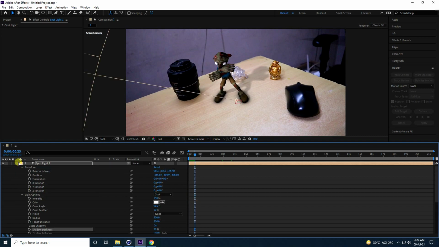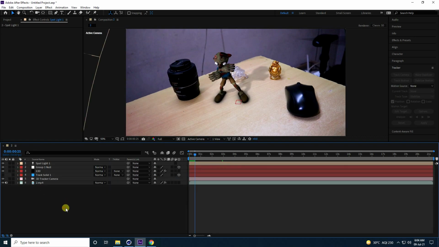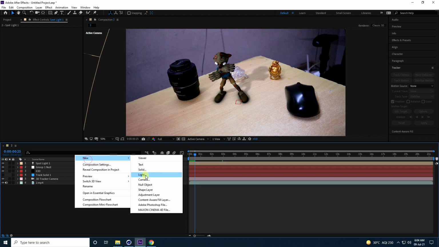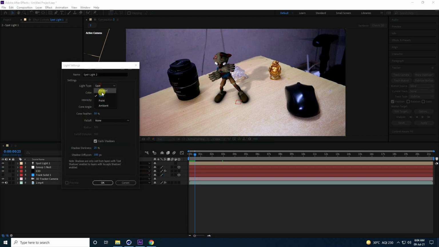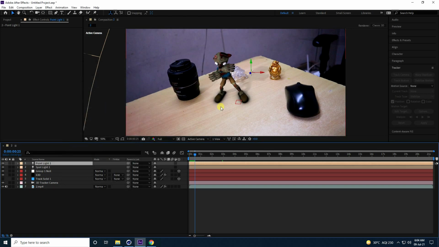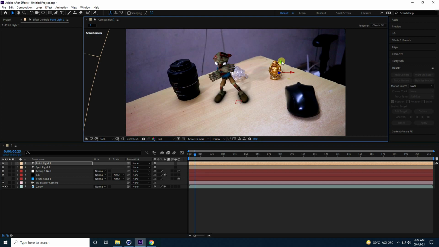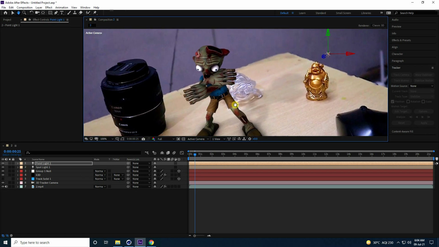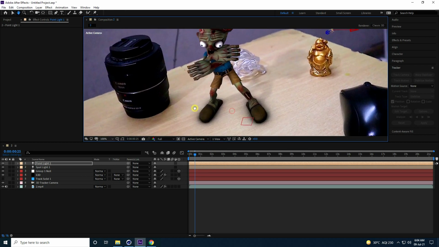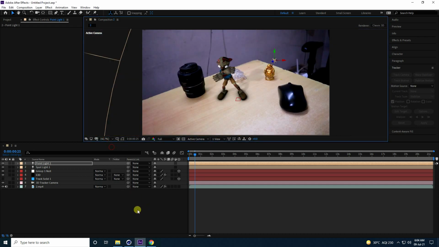Okay, so guys, next one, I apply one more light. So create new. Guys, this time I use point light, simple, and intensity like 50. Yes, and go on here and little bit up. Yeah, this is good. See guys, that's my 3D character. So fit to 100%.